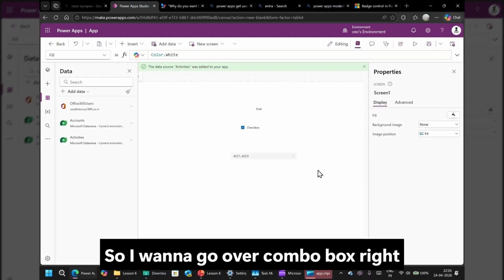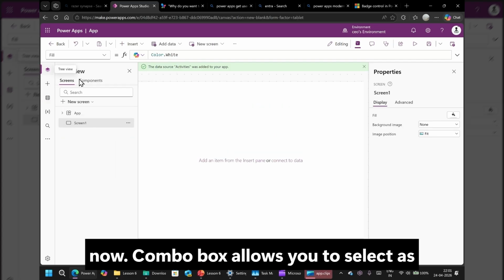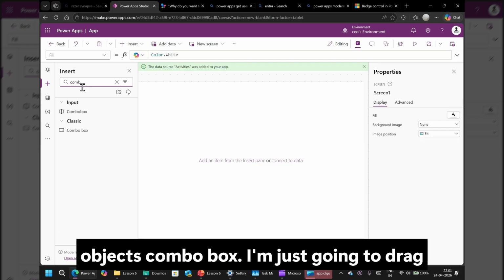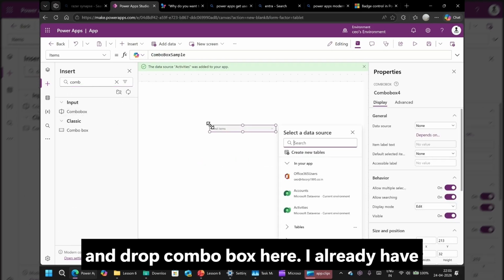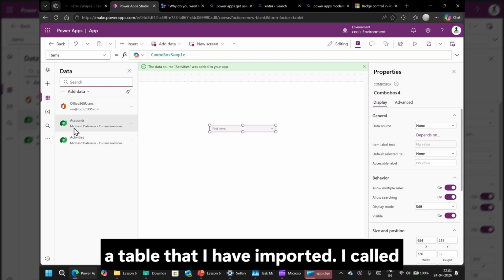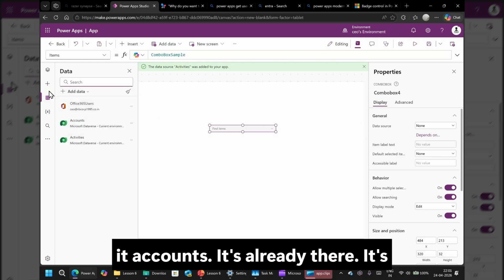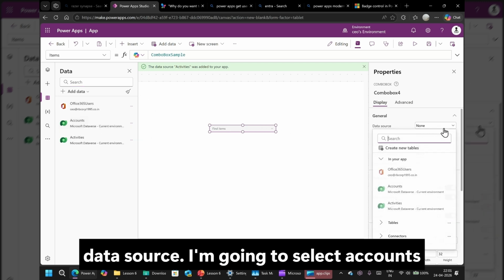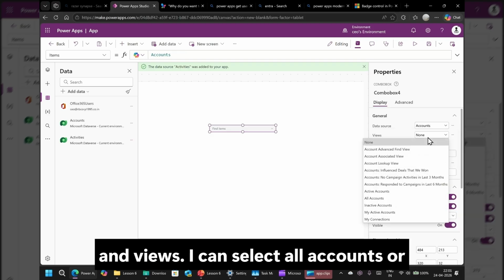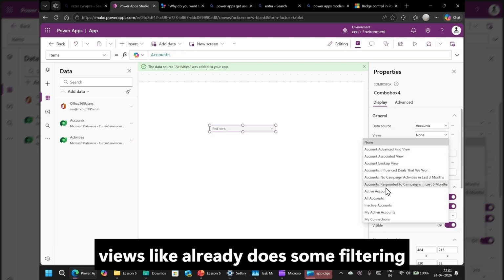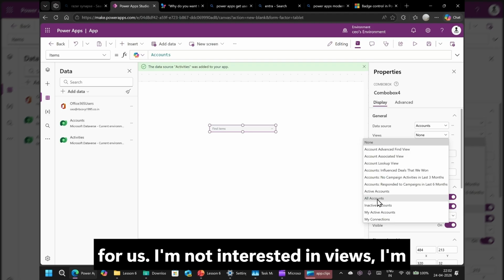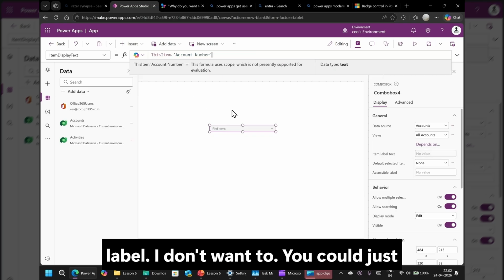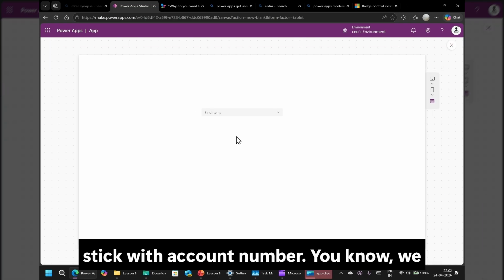So I want to go over combo box right now. Combo box allows you to select, as the name suggests, a combination of objects. I'm just going to drag and drop a combo box here. I already have a table that I have imported. I called it accounts. It's a built-in table called accounts. Data source, I'm going to select accounts. And views, I can select all accounts, or views which already do some filtering for us. I'm not interested in views. I'm just going to select all accounts. Item label, I could just stick with account number for now, because I just wanted to show you what's possible.